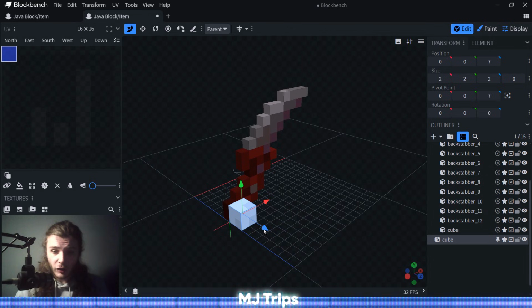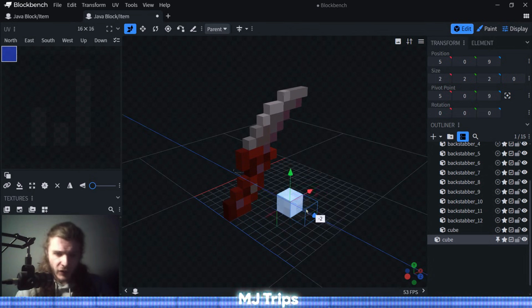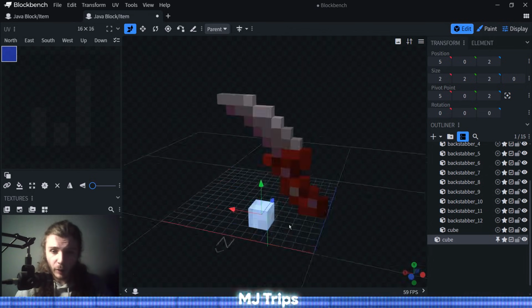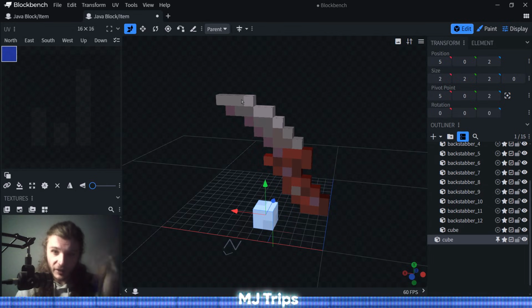But for many projects, you'll want to incorporate an item into an entity model even, right? And for that, BlockBench has a real nice feature. You just drag the PNG in there and that's it.